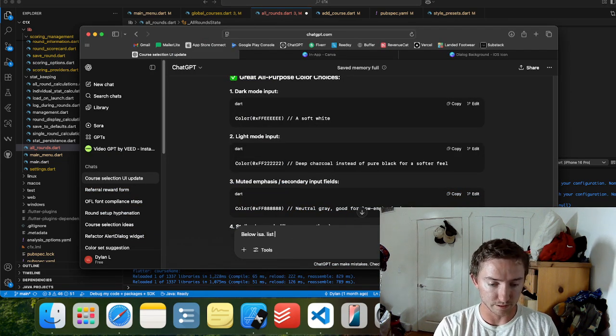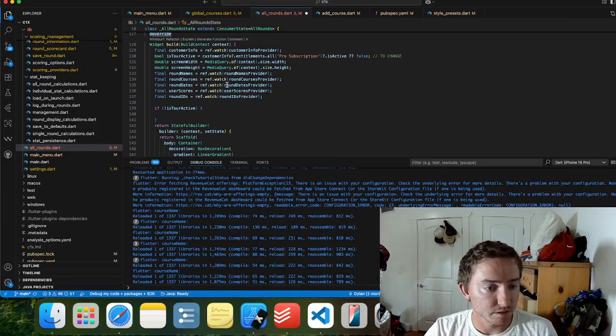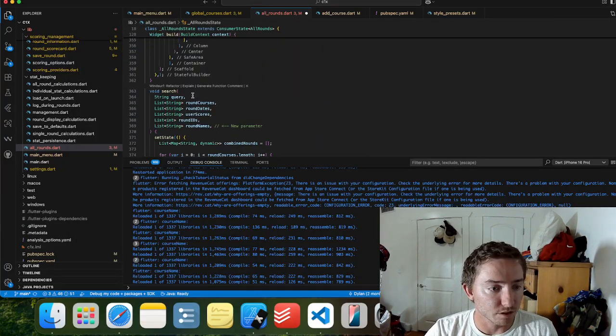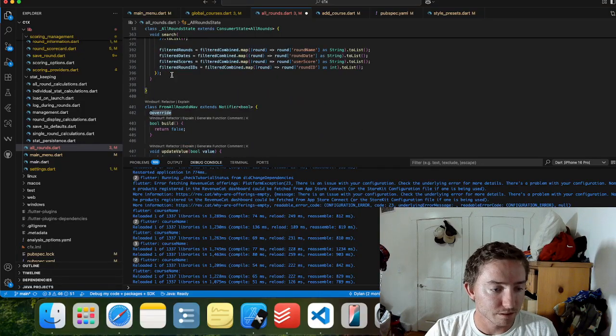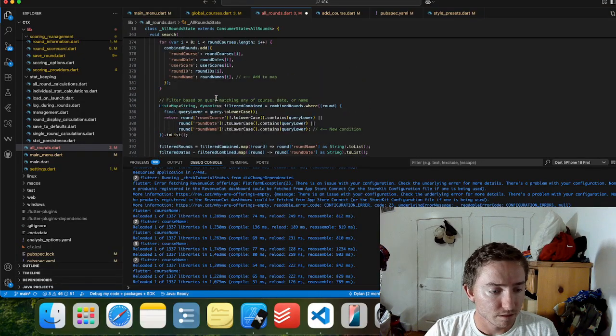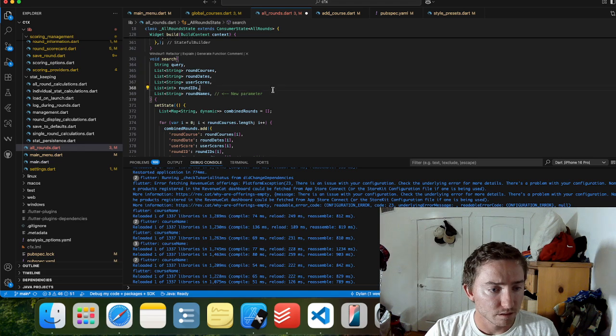All right, so below is a list of filtered variables I'm using during a search. I just added the variables for pars and user whole scores. I may not even need ChatGPT for this. I am kind of just defaulting to it at this point. I'm probably going to use it anyways. Search, round courses, round dates, round names, new parameters.